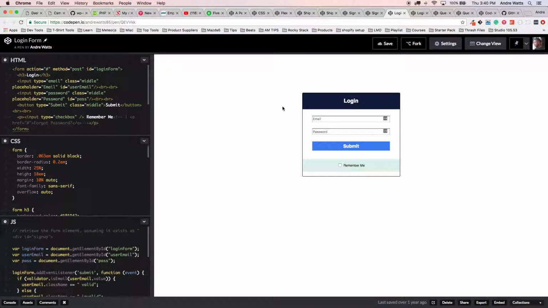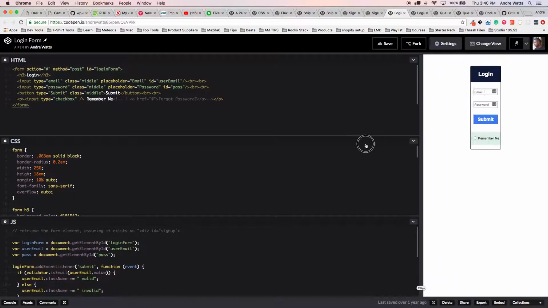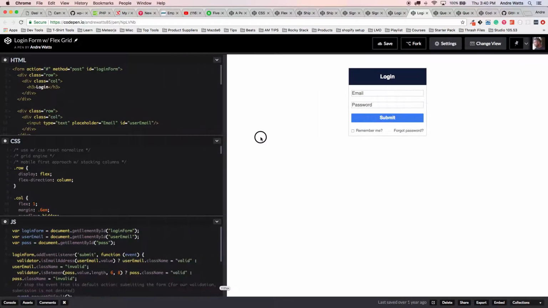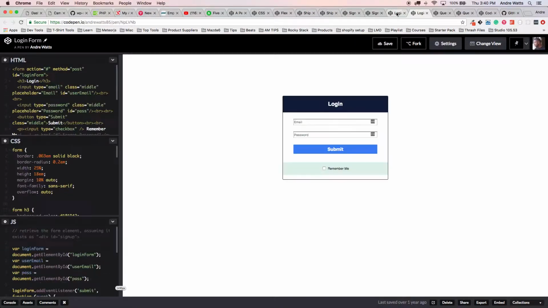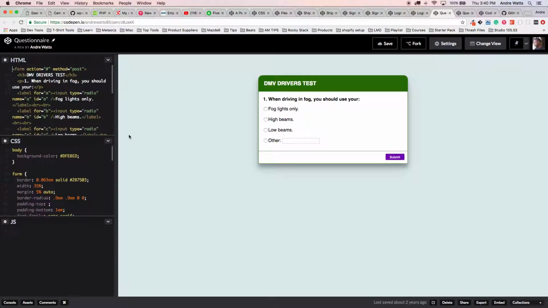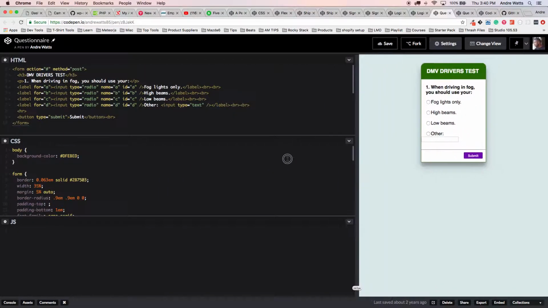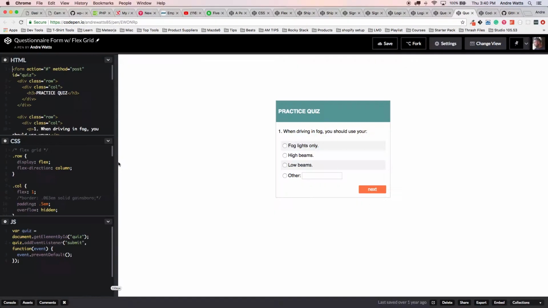Okay, got another login form. This one I think I tried to add something fluid to it, and here's this one. I think it looks a little better. This one has the grid, this one doesn't. Here's another, like a questionnaire quiz form, just off the top of my head. And then this one, no grid. This one, grid.